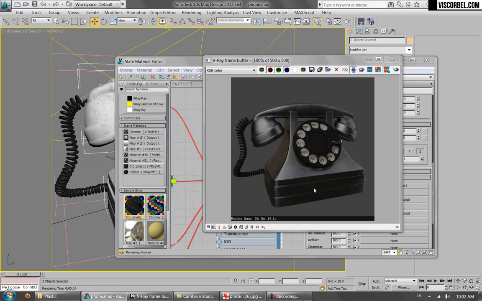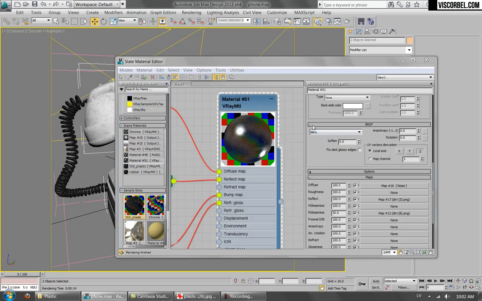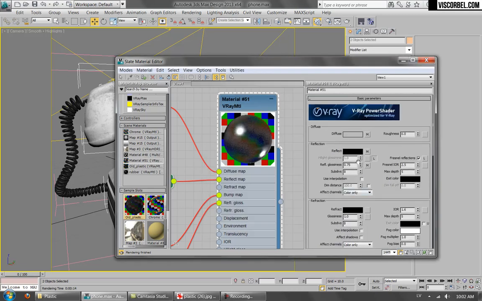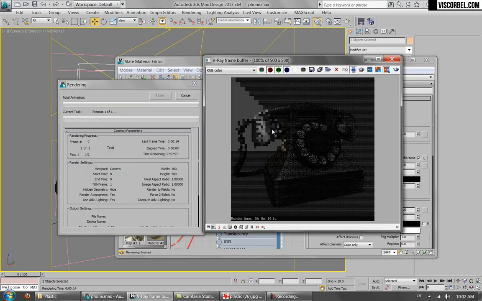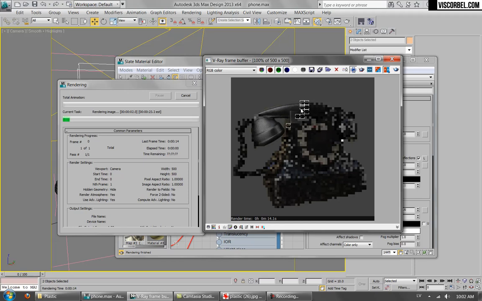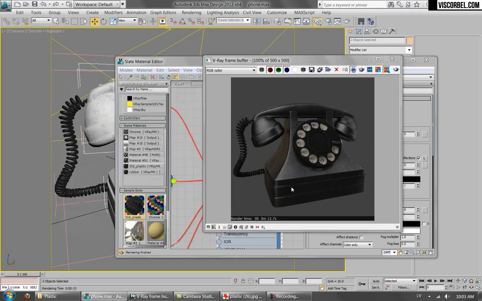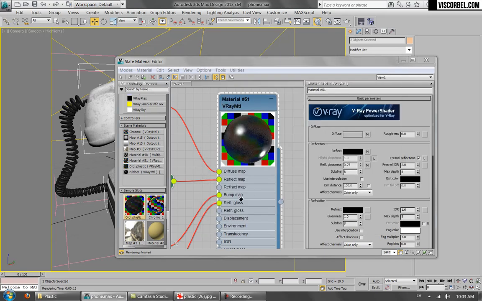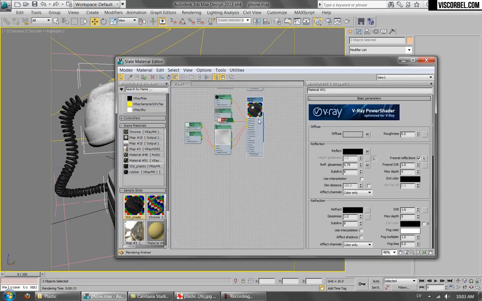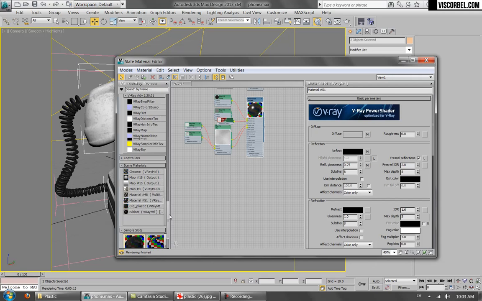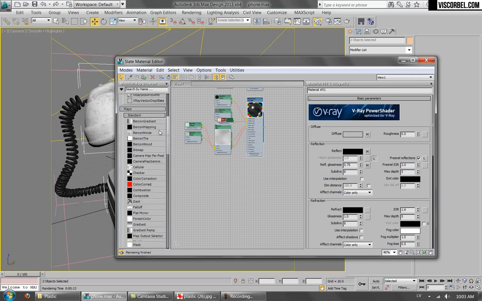I think that's going to be okay. Maybe let's reduce the Fresnel a bit. Alright, that's better. Okay, so I think that's the second layer. And now we just have to create the third layer and put those three together in a V-Ray blend material.